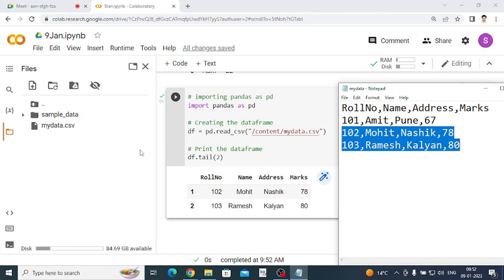Okay, is it clear to all how to access the data from the CSV file? Yes? Yes or no? Yes, sir. Okay, does everyone understand how to access the data from the CSV file? Yes, sir. Okay.